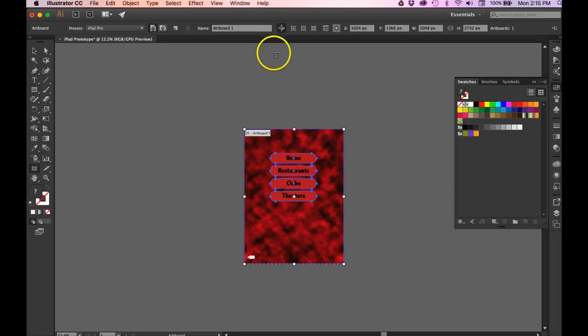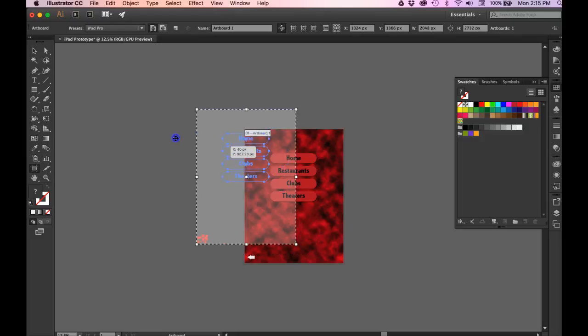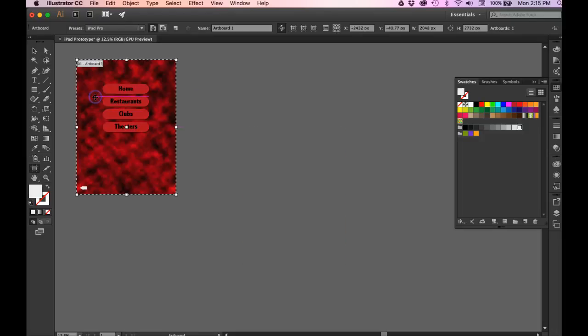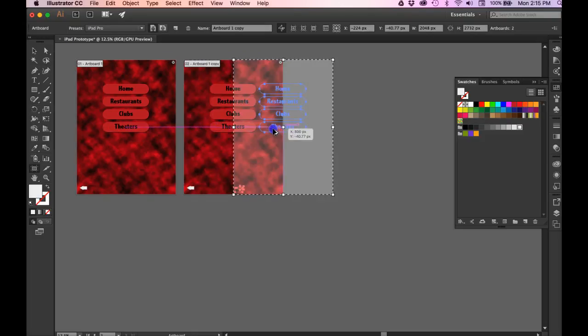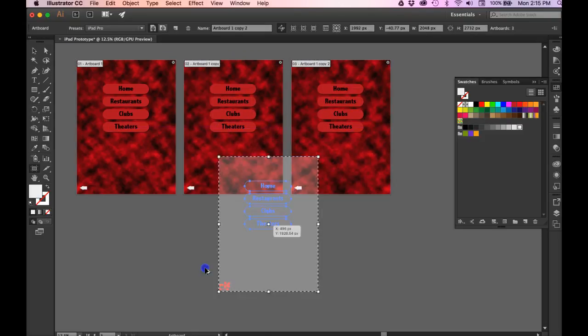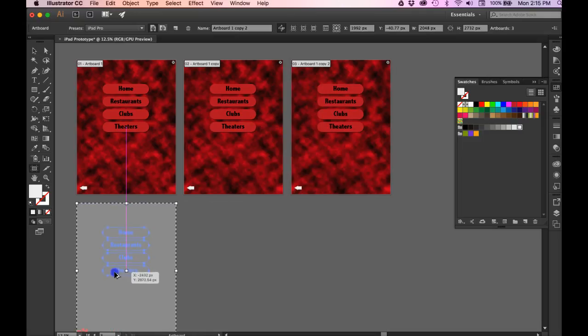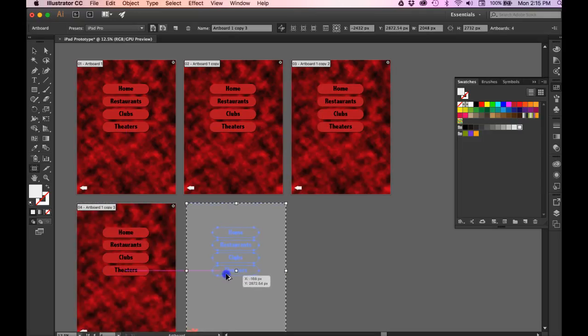So I will click it, make sure that's selected. I'll hold the Option key on the Mac or Alt key on the PC. Oh wait, first let's move it to the top left corner. Now I'll use the Option key or Alt key on the PC and create copies of it. I will go down here and over here.